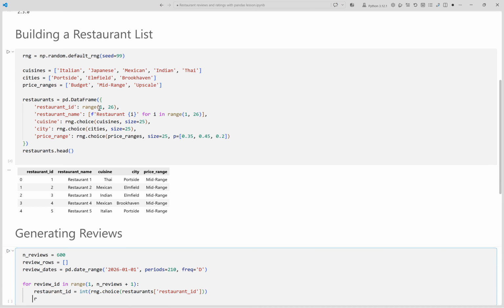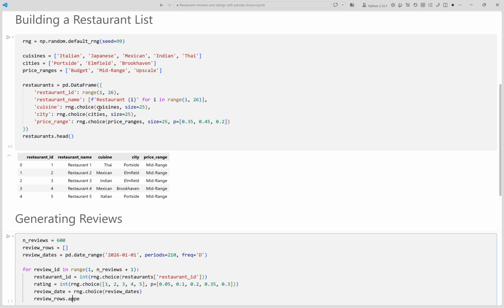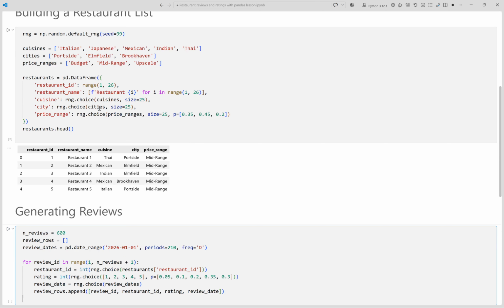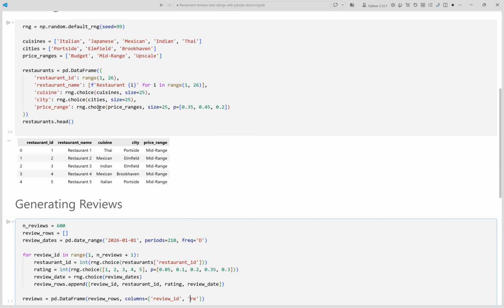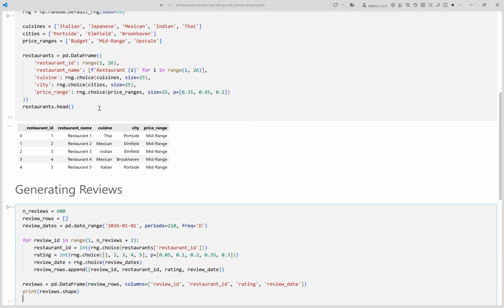A random rating from 1 to 5, weighted so higher ratings are more common, matching how review sites tend to skew positive. And a random date. Appending the finished row. We build a data frame from every row. We print the shape, 600 rows, 4 columns.